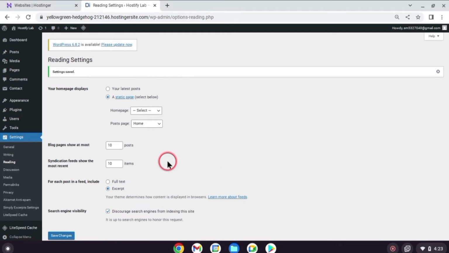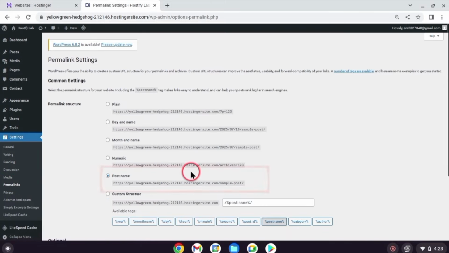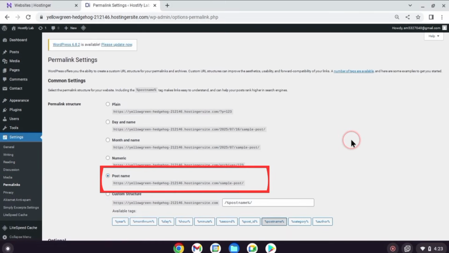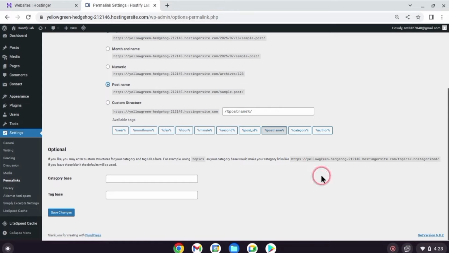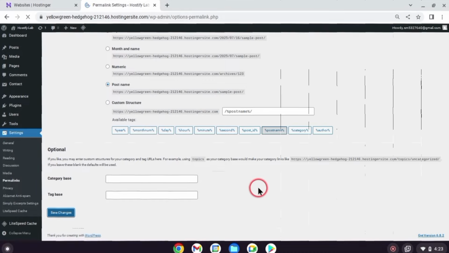Now let's talk about permalinks. These are super important for SEO and user-friendly URLs. Again, go to Settings and click on Permalinks. Instead, select Post Name. This gives you clean URLs like yoursite.com/myfirstpost. Much better, right? If you are building a custom structure later, you can explore other options, but for most beginners, Post Name is perfect. Once again, don't forget to save changes, and that's it.